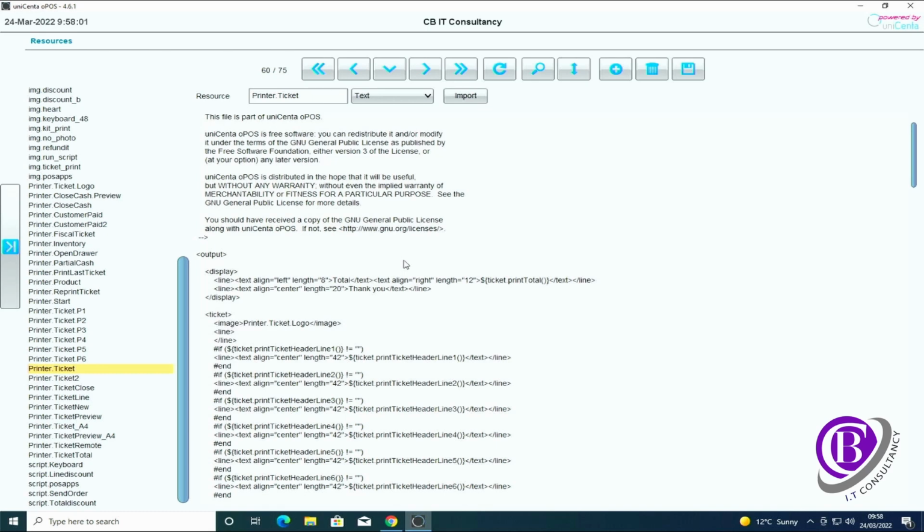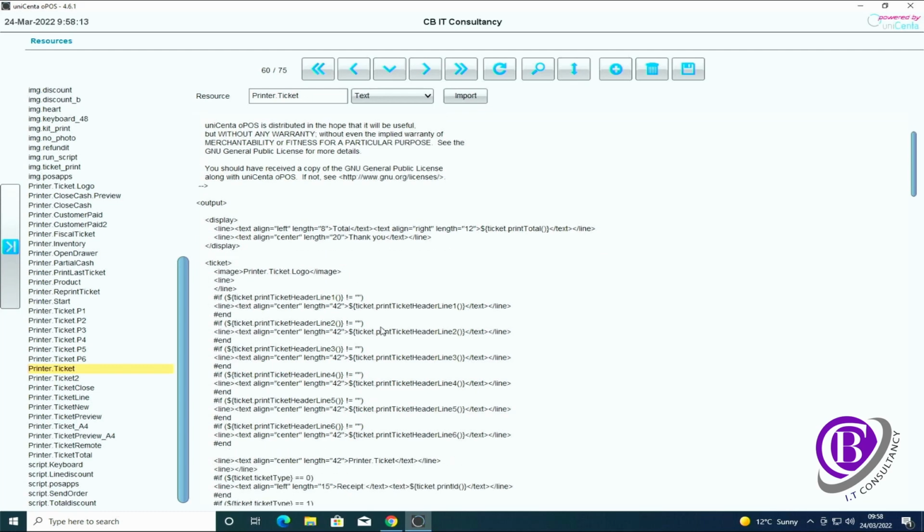So what this does, first thing, it's the main thing, on the ticket or the receipt, it puts your logo, which we changed a few minutes ago. It then pulls through the information which we've set up on the header on the config page. So if there's information in any of those lines, it pulls it through to here. So it could be your address, it could be your phone number, your website, your VAT number, anything which you've set up, it will put it in here.